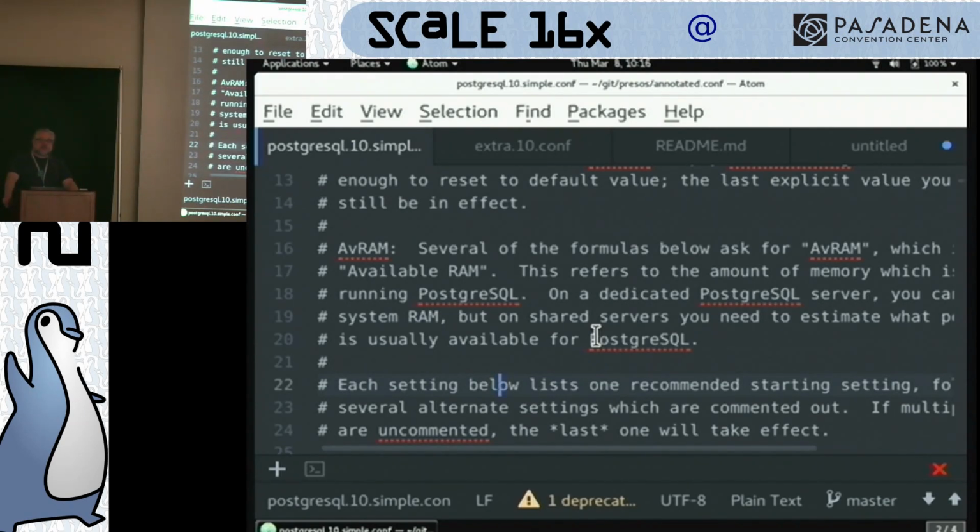Yes. The server may not be dedicated to Postgres. Postgres may be only one of several things running on the server. There's a second reason as well. Any guesses?